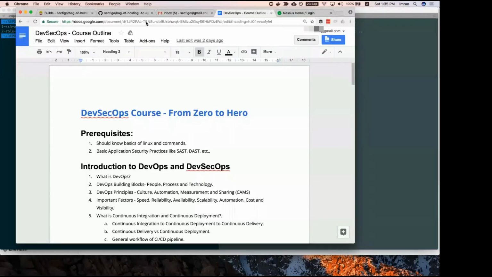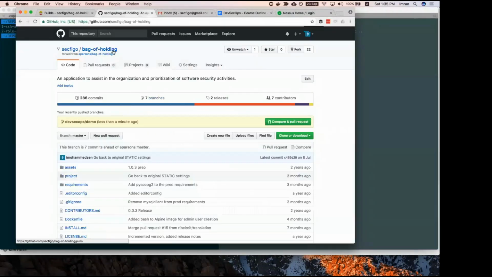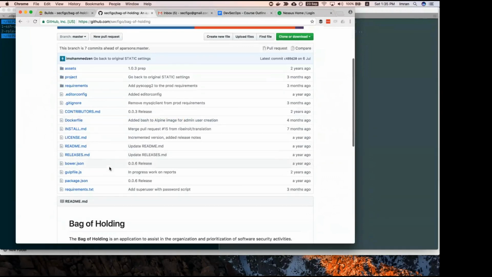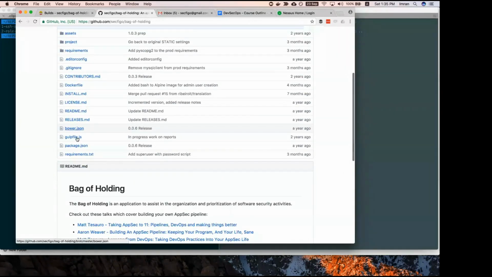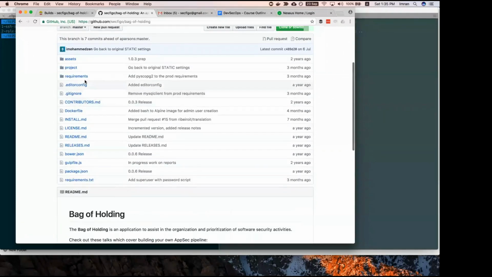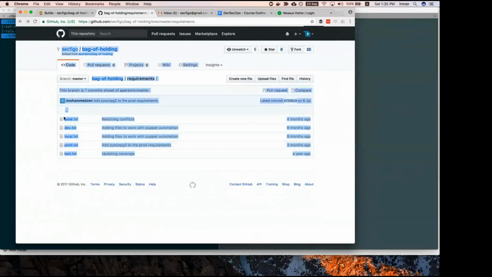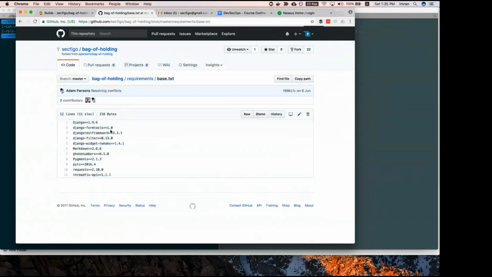So in here, I have one of my projects. This is a Python project, a Django project, which uses a bunch of third-party components like npm packages and Bower packages. You also have a bunch of Python packages like Django, PostgreSQL, and many more things. You can see all of these, like the REST framework, Pygments, requests, and so on.